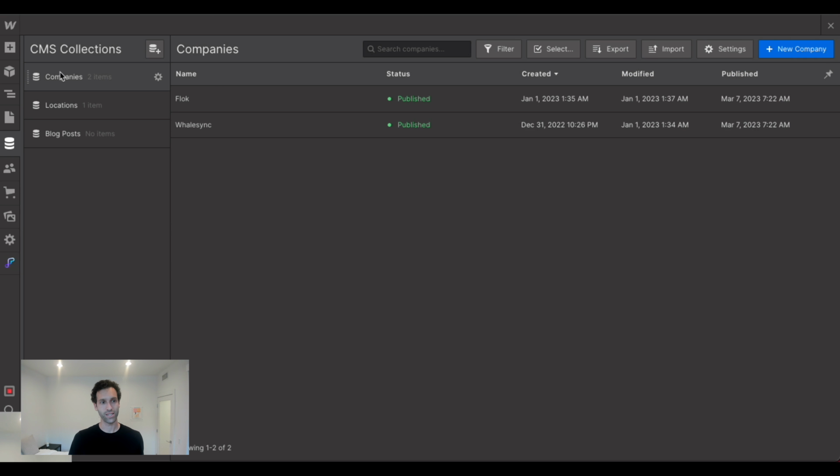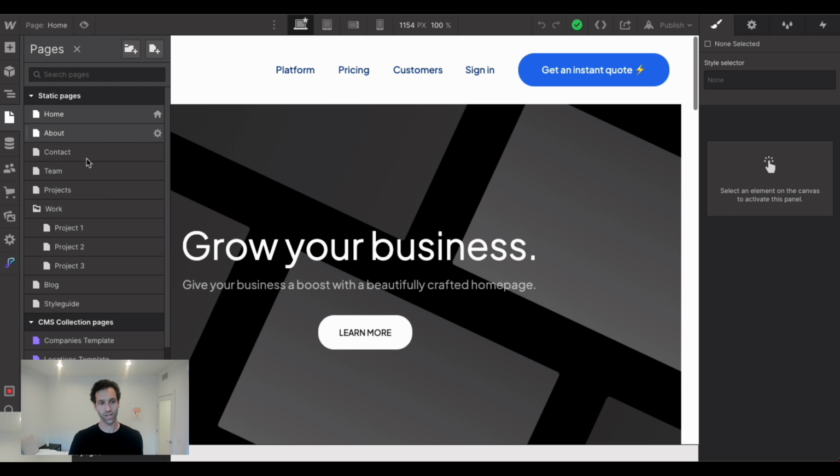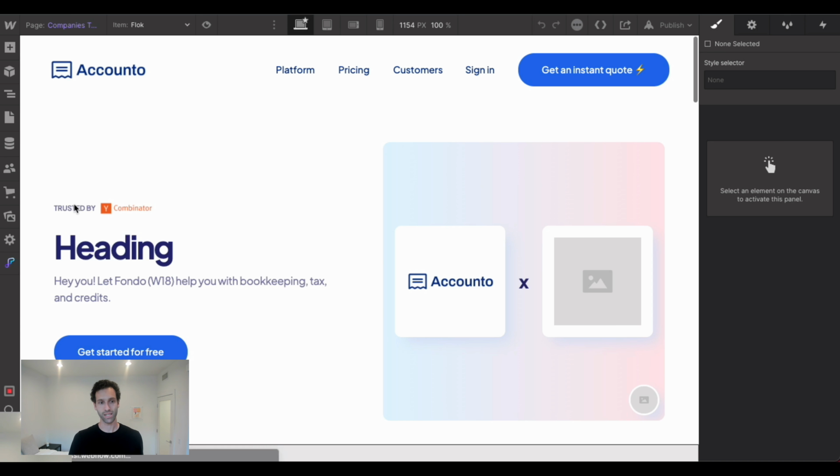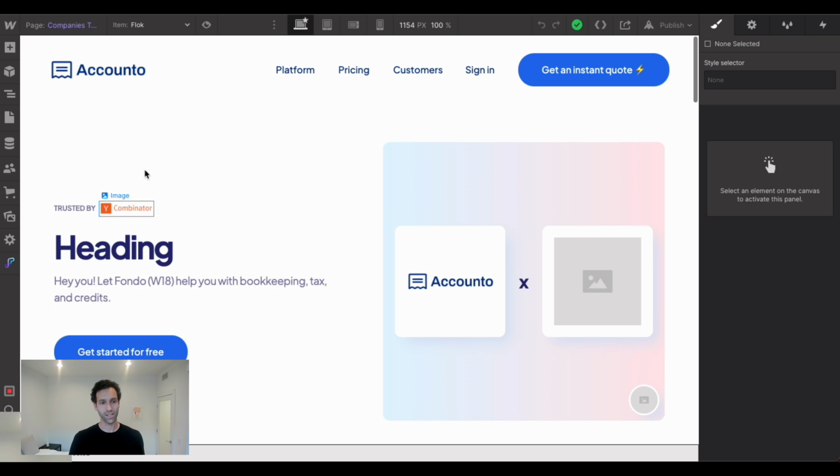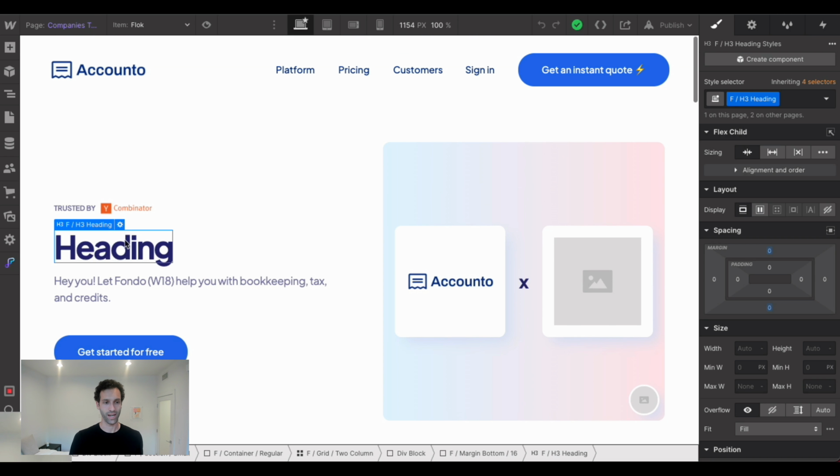So now that I've created this companies collection, if you go over to pages, you can go to a company's template and fill this in with whatever design you want. I've already kind of pre-designed it, but once you've designed a template page, you can start to fill it in with data about each of your target accounts. And the way you do that is click on an element. So let's take this here. We have a heading element that's sort of just a placeholder for our template. And let's say we want to fill it in with dynamic data.